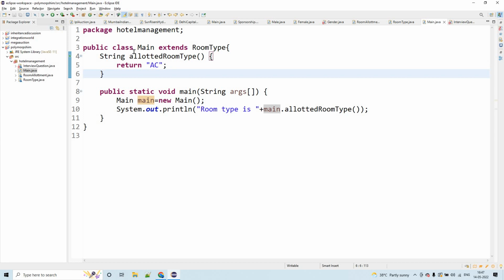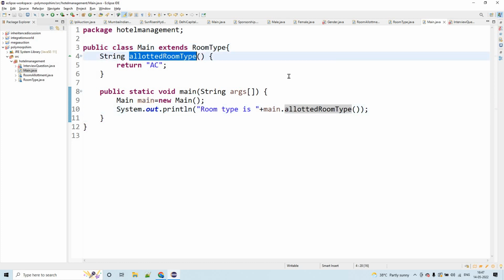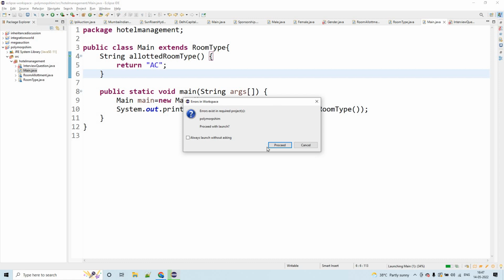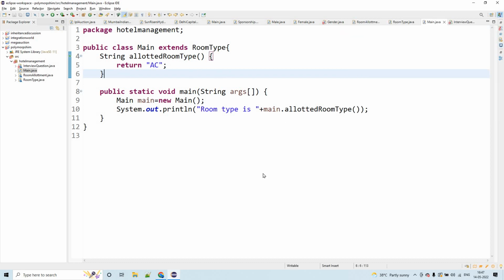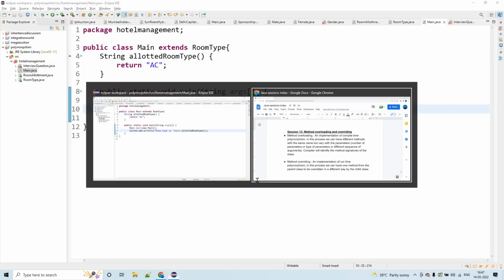So right now I'm going to create the object of main and trying to print the allotted room type. So we'll see what will be the output of this one, right? So here it's saying room type is AC because the actual method from the parent class is overridden here. So that's why we are going to get it as AC. So this is a simple implementation of method overriding. What happened here? We just used the concept of inheritance, and we have taken the parent class and overridden the method within it with our own implementation. That's how the method overriding is implemented.